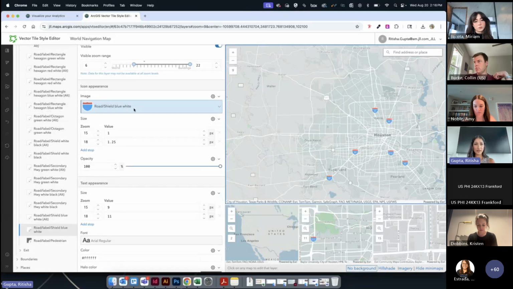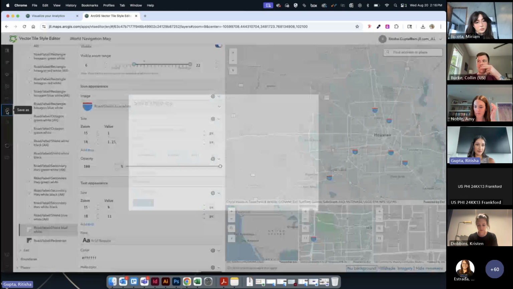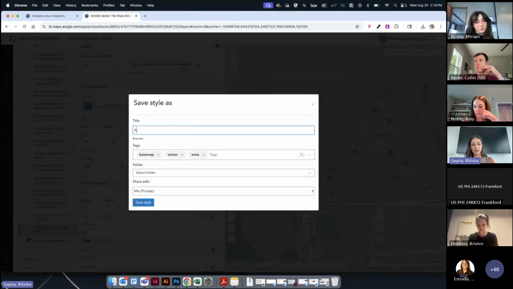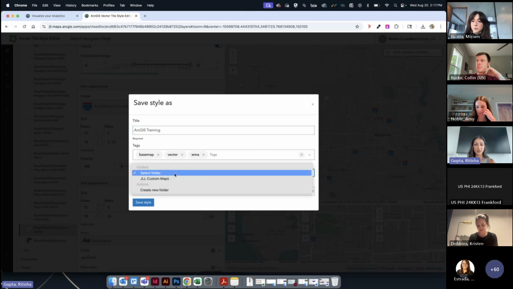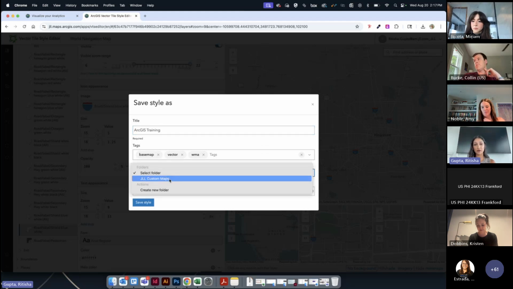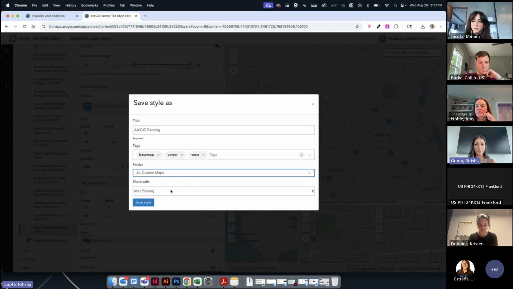And now before you can edit it, you actually have to save your style. So I'll come back to uploading it once I show you how you can save your style. And so right here, pretty self-explanatory, you're going to hit save as. And you can call this, I'll just call it ArcGIS training. You can name it whatever you want. You want to also name it something a little unique so that people in your team can find it. And you don't have to worry about the tags. You can put it in a folder. I have a folder called JLL Custom Maps. You can put it in a folder or not.